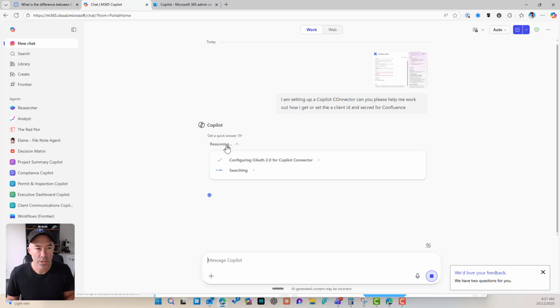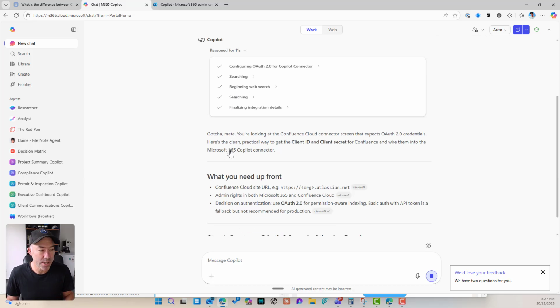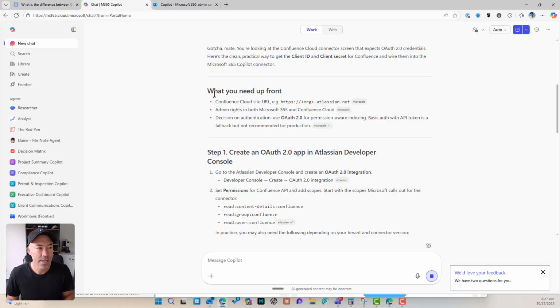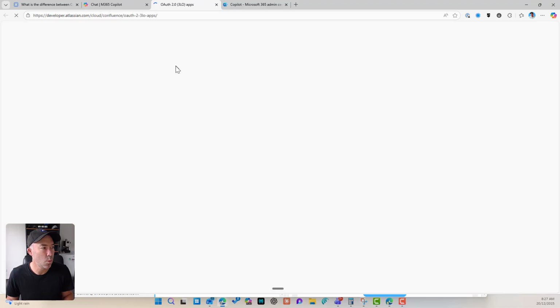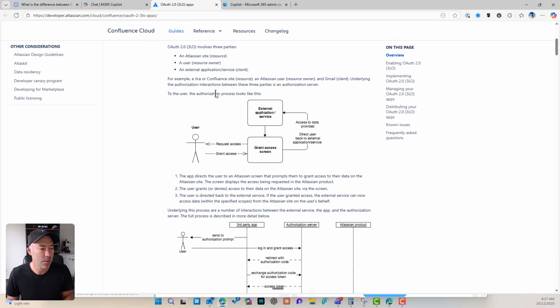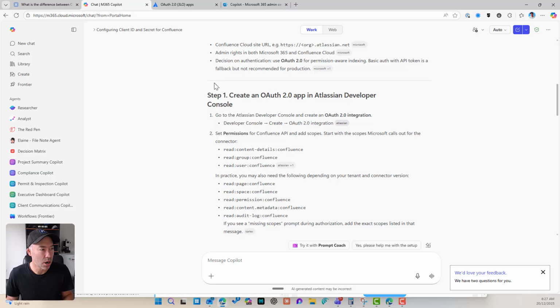So Copilot's reasoning, we've got the auto option selected up the top here, so we're going into a little bit deeper reasoning here. And look, it's even got some Aussie slang here. So, gotcha, mate, we're looking for it. Okay, so here is what we need. We need to go to the developer console, and it is telling me how I go about doing it. So if I click on this, let's have a look and see what this says. Okay, so that's taking me to the guide there.